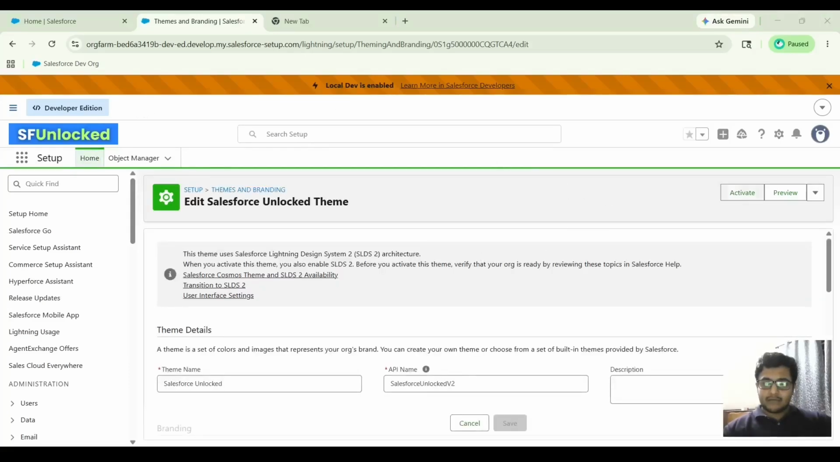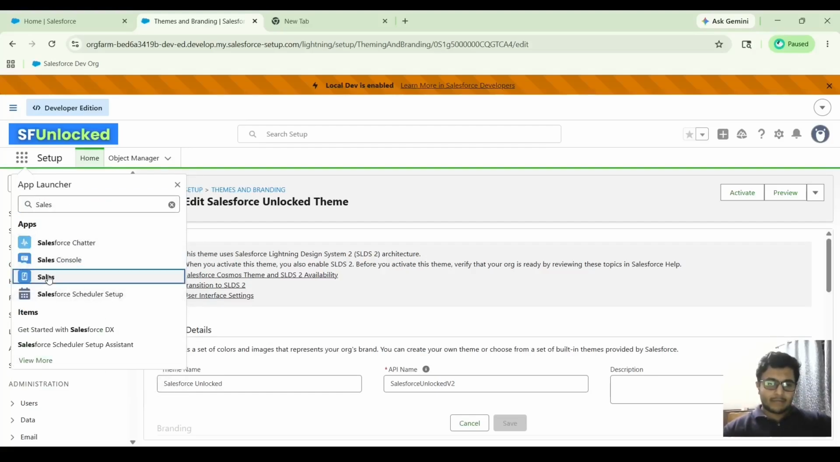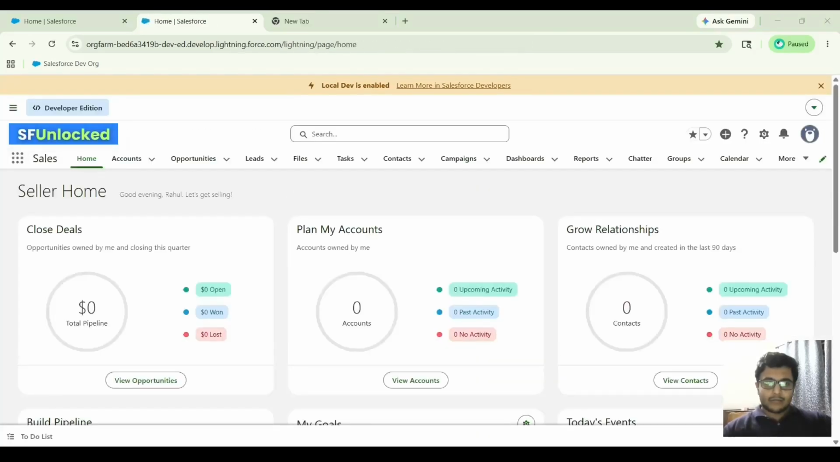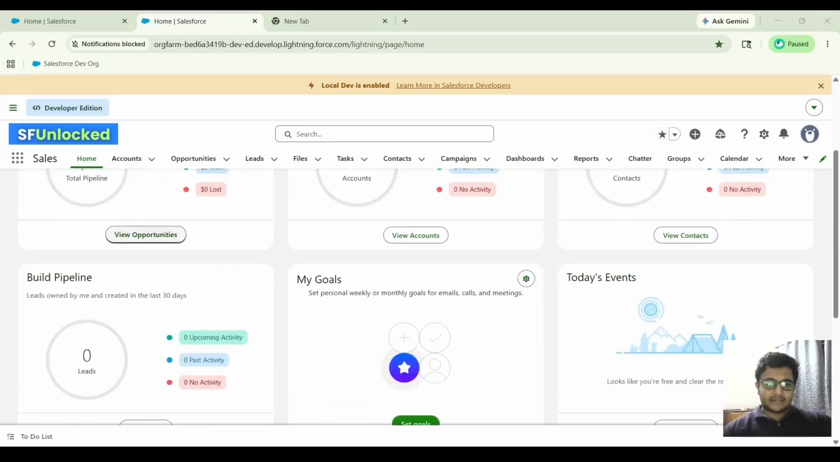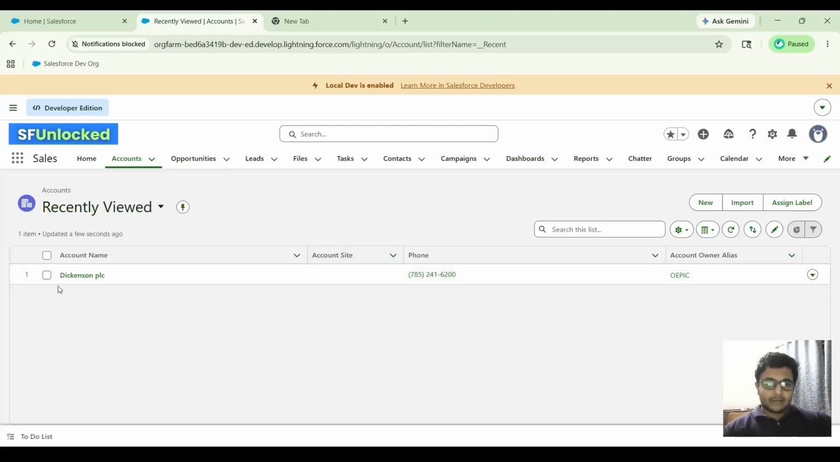So now that our theme is activated, I will redirect to my sales app. You can check there is a difference in color. The default branding has changed from blue to green, and the company logo is also updated. So this was all about the themes.